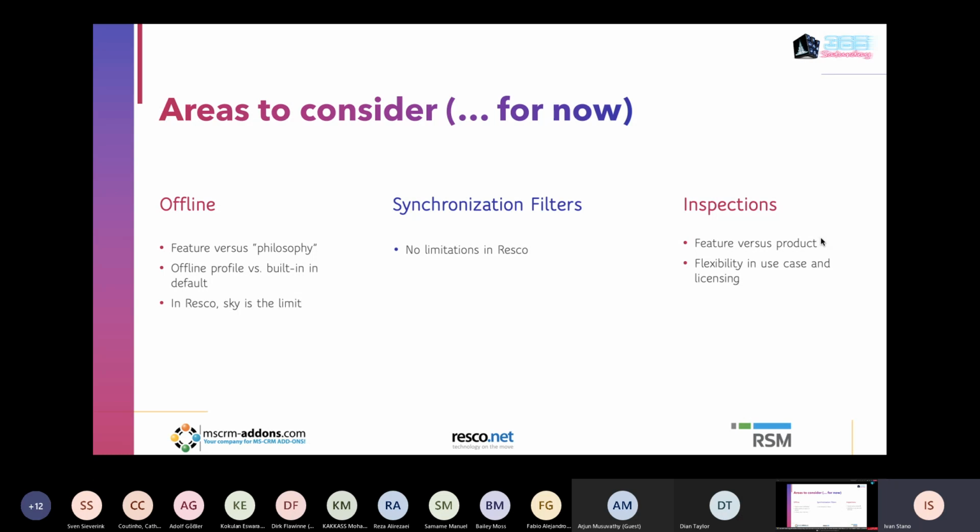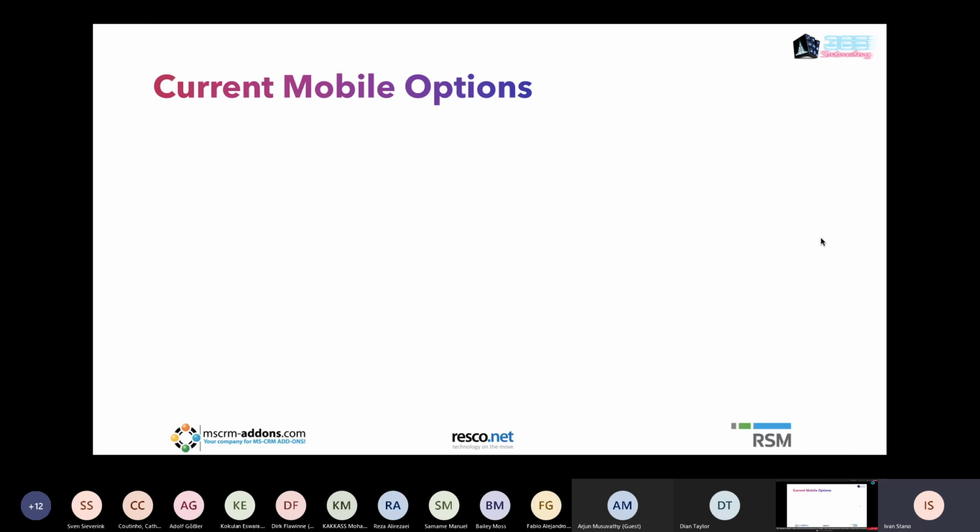The third area is inspections. Again, there's a difference between the approaches. The Microsoft released inspections, we see it more as a feature for the field service. It can be embedded into the field service application, but you need to be a field service licensed user and you need to use the field service app. We also have had inspections as a product released, I think, 2 or 3 years ago. But in our case, it can be either used as a standalone solution. We even have our own inspections application available on the app stores, or it can be fully embedded into the existing Resco application. So there's a lot of flexibility in both use cases and licensing as well.